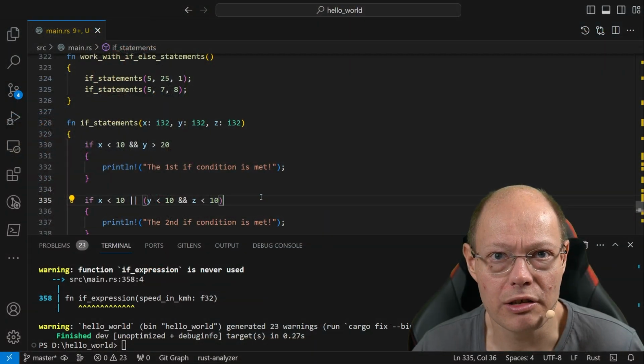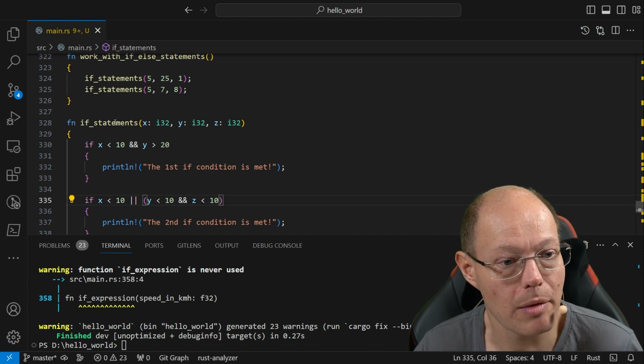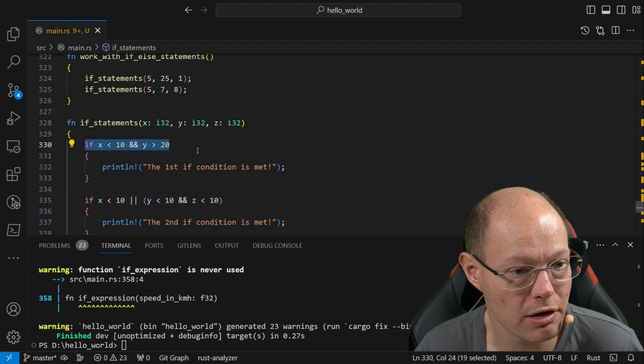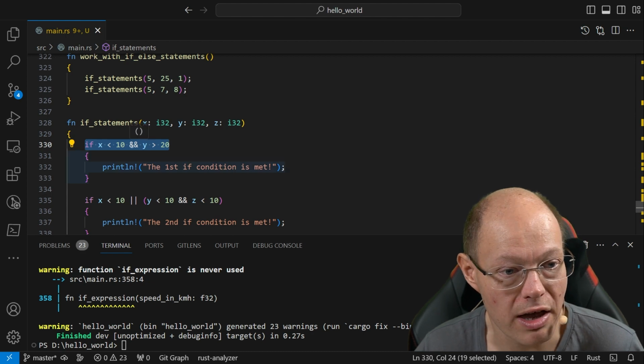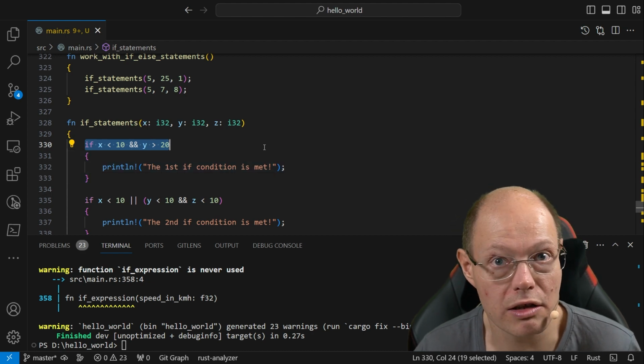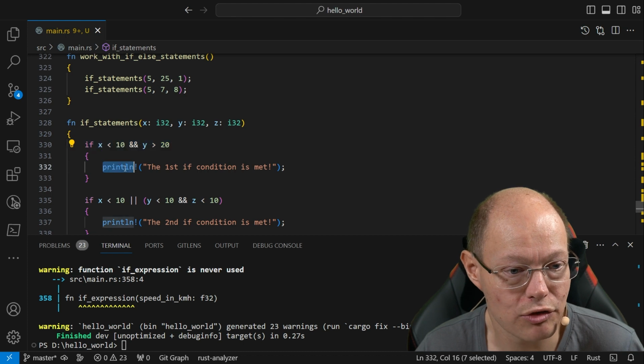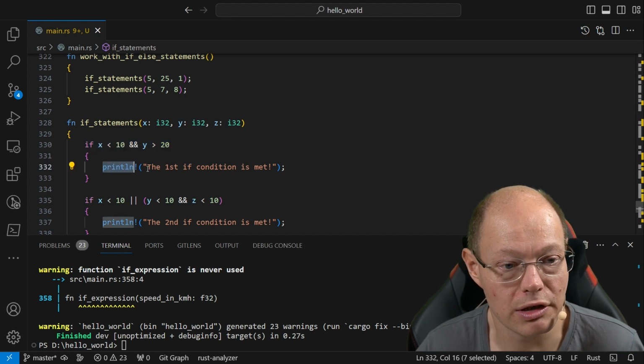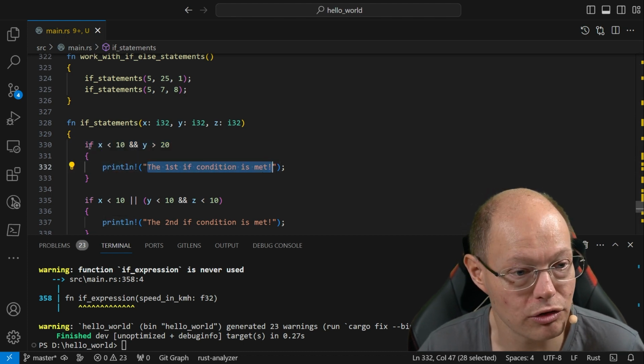The if statement in Rust works more or less the same as the if statement in any other C-based programming language. As you can see, I have here a simple if statement. If x is smaller than 10 and y is larger than 20, then we use the print line macro to print out a string to the console.